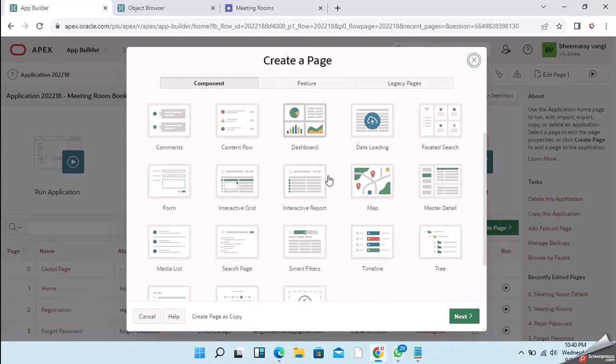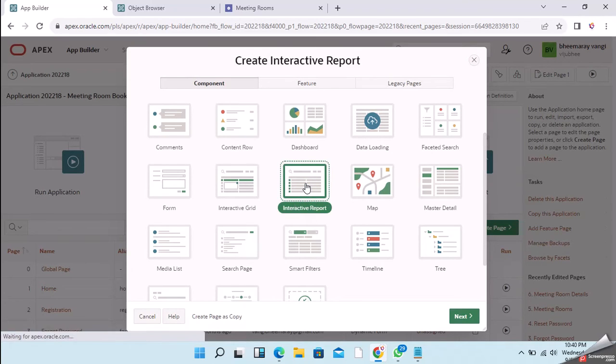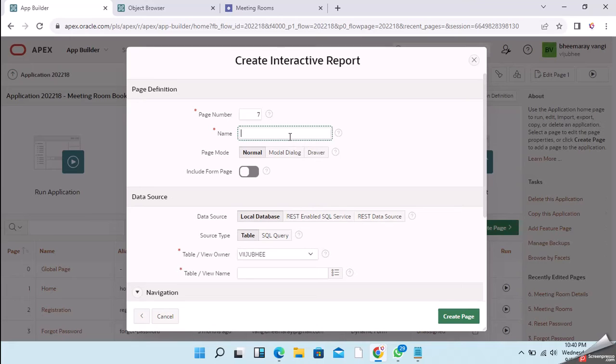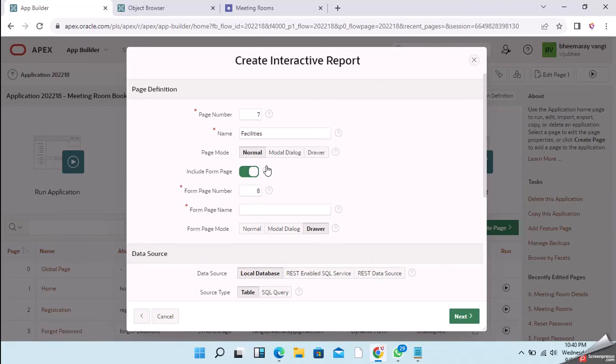Then choose the report type, interactive report. You can also choose a different report type, either classic report or interactive grid. I will name it facilities, which is a normal page. And here you can see include form page. If you select this, it will automatically add the form page also, otherwise you need to create a form separately.